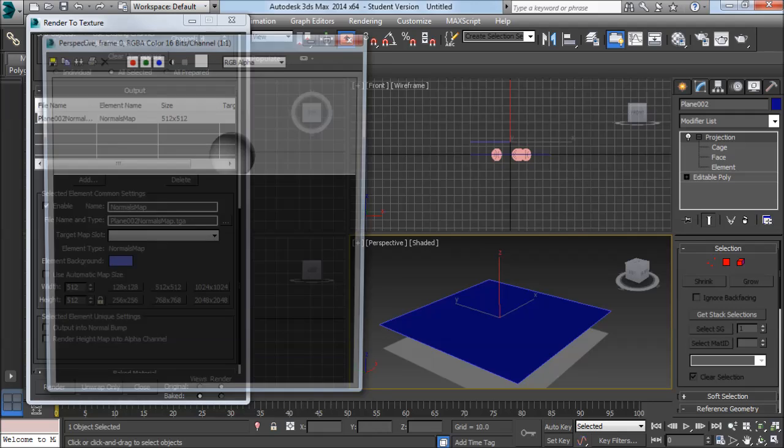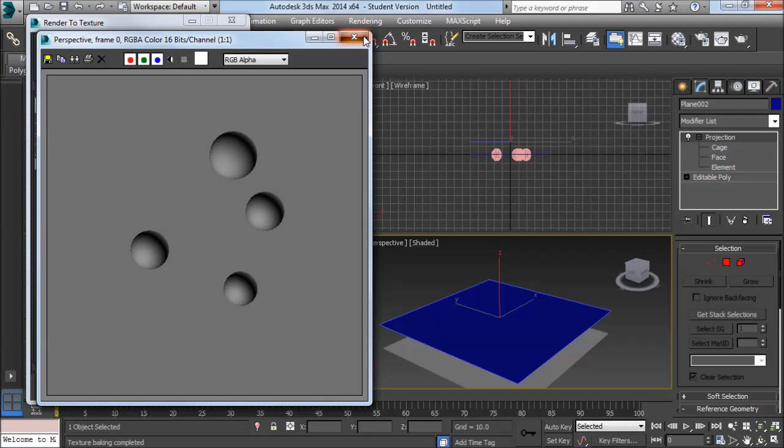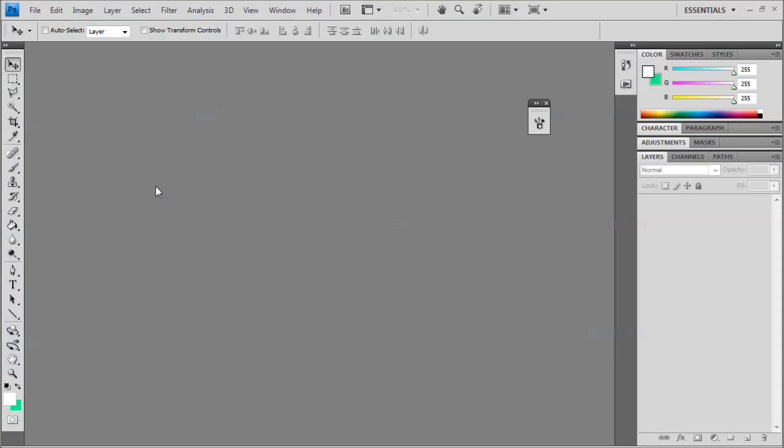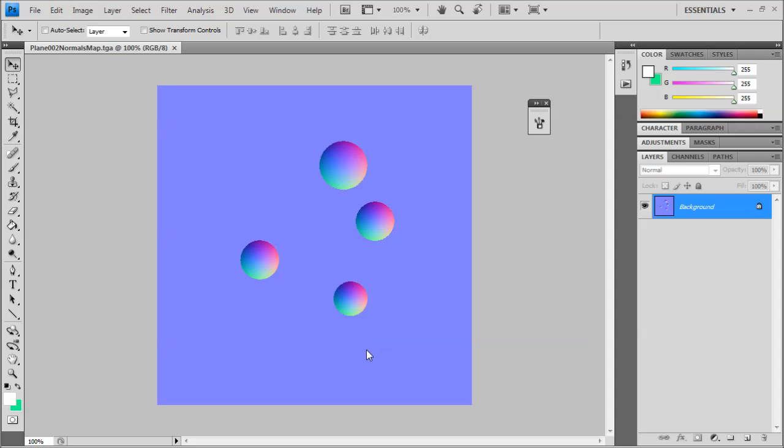And we've got something like that. Obviously we don't use that. We go into the actual file that it's in. So okay, this is the normal map we just spat out in 512 by 512 pixels.